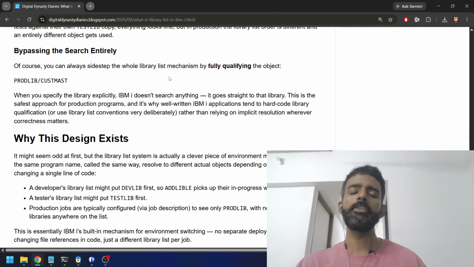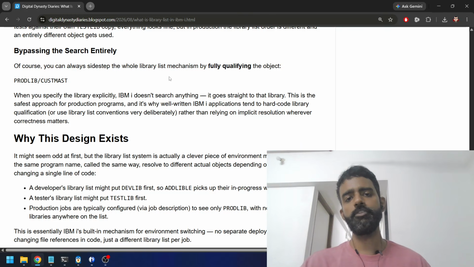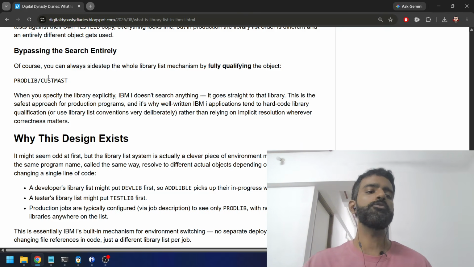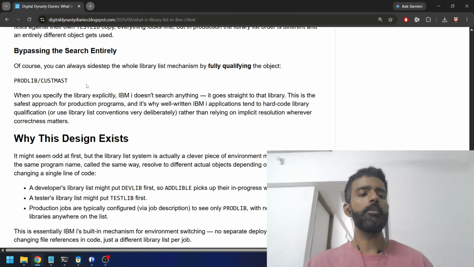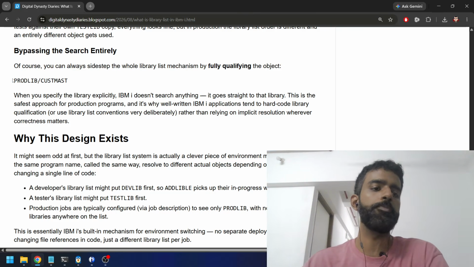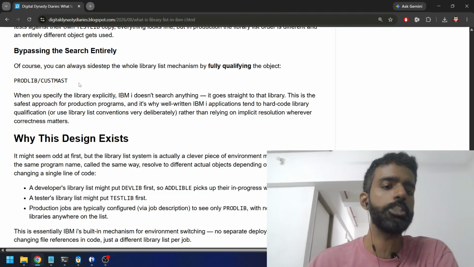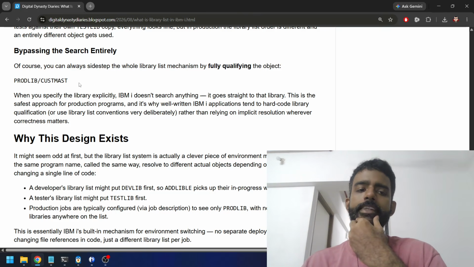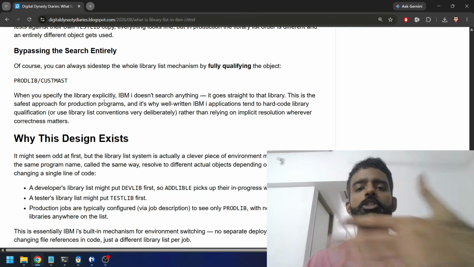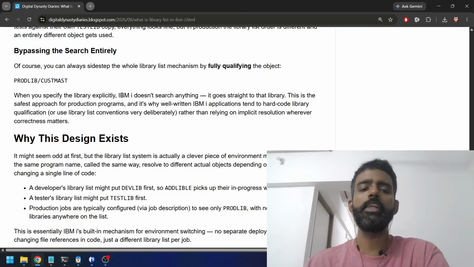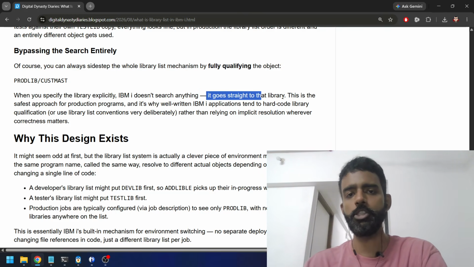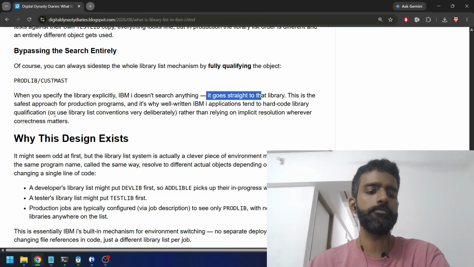If you want to specify the exact library from which the object you want to use, you will have to specify the library name before the object name. So PRODLIB/customer master. This is an explicit specification of which object I want to use. Then the IBM AS400 will not search for the object, it will use it directly.